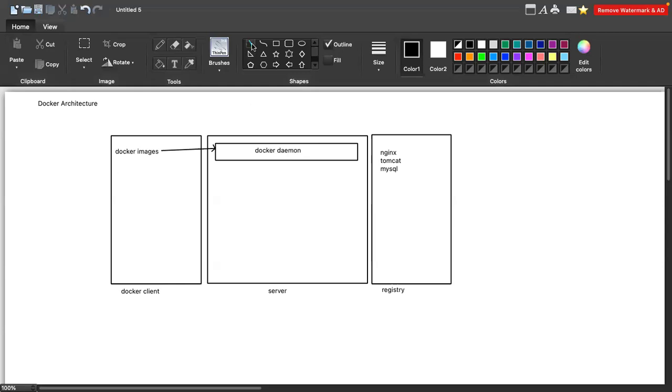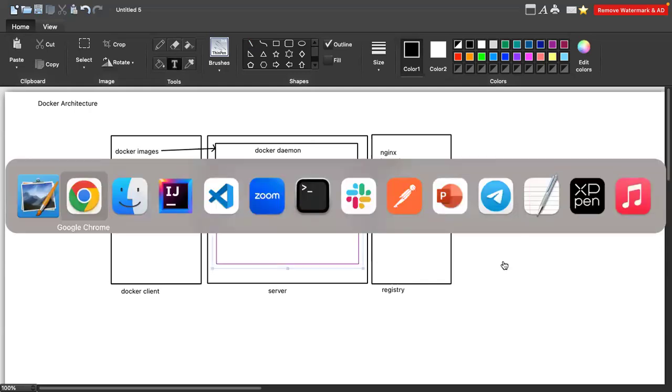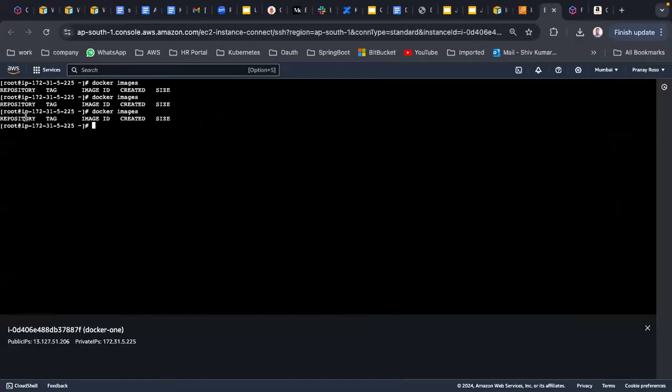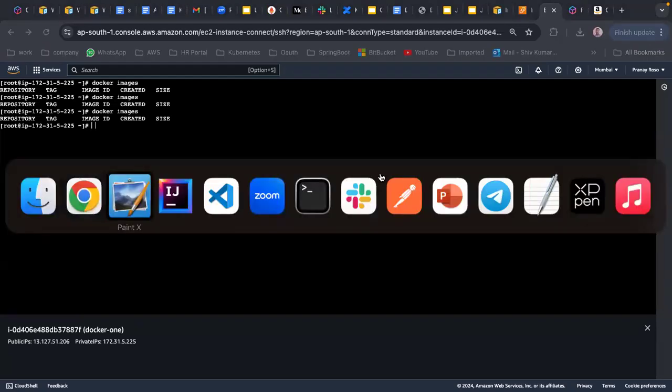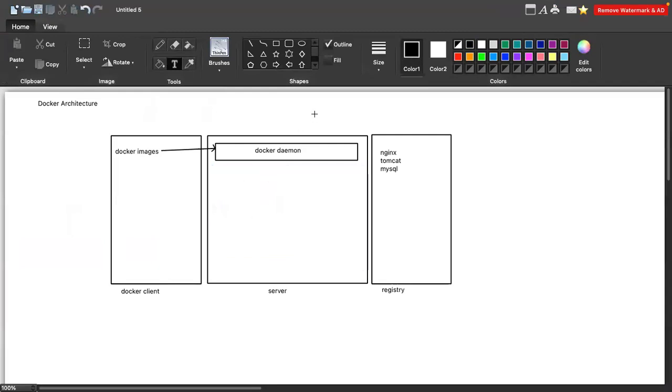So what the Docker daemon does in that case is list all the available Docker images present on this server. As of now, there are no Docker images present, which is why we are getting empty output. This is just the headers, that means headings. Who is giving this output for us? It is the Docker daemon. This is how the internal architecture of Docker works.